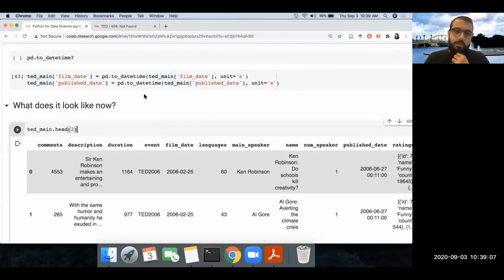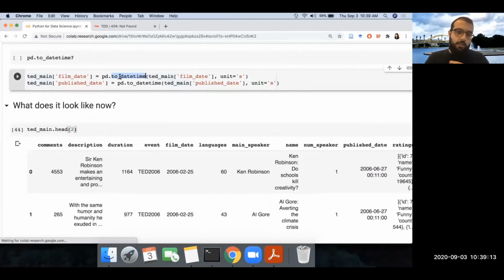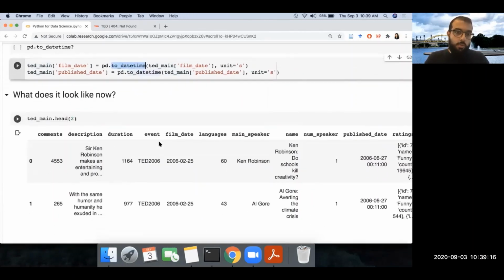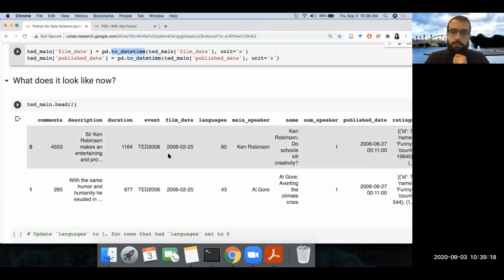So in your assignments and in your project, presumably, if you're working with dates especially, this function would really come in handy. And I would encourage playing around with this toDateTime. Any questions?